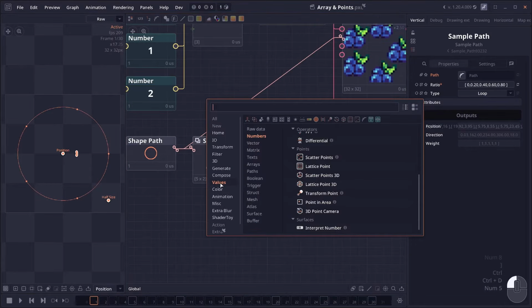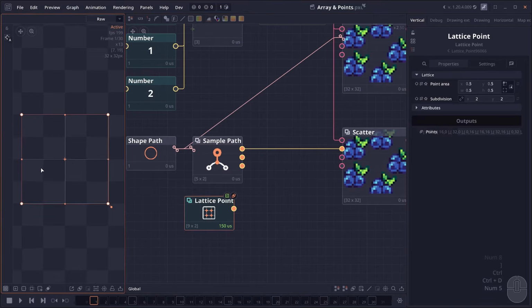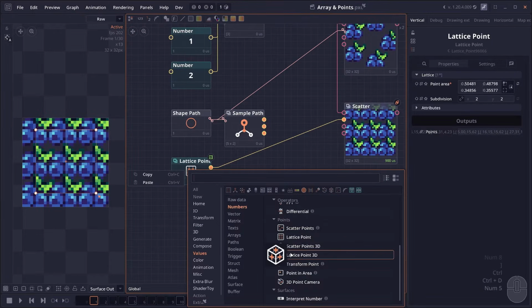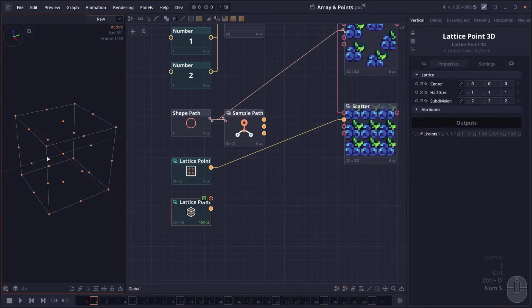In the add node dialog here, in the values and number section, you will also see a number of nodes related to point stuff, right? You can have this other node. It's a lattice point. This one will just output a point in a grid or in a lattice. Or you can even add a 3D point. Here we have lattice point and lattice point 3D. Here it will generate a point in 3D space.